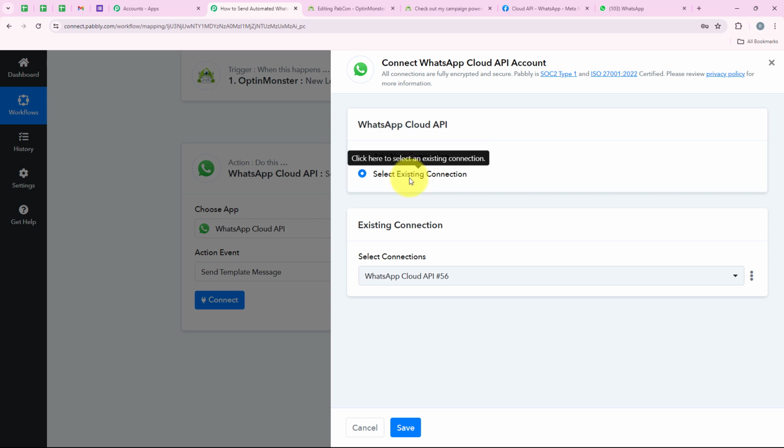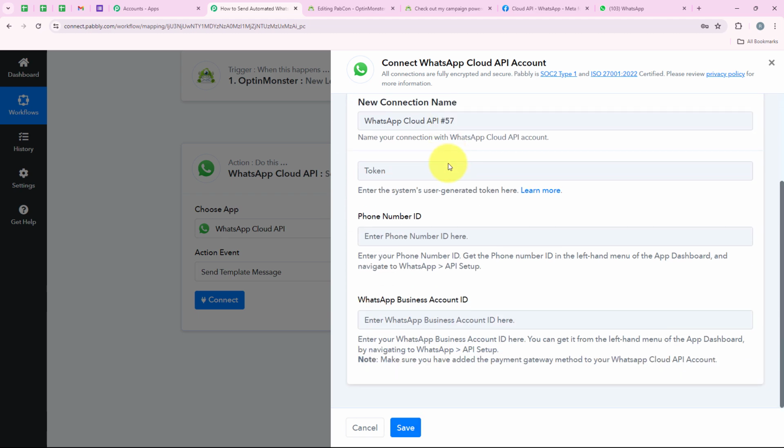And as you can see, it is asking me to add a new connection or select the existing connection. So if you have already connected your WhatsApp Cloud API account with your Pabbly's workflow, you can click on select existing connection and then save. But if you haven't, you have to follow me, click on add a new connection, and now it is asking me for the token, the phone number ID and the WhatsApp business account ID.